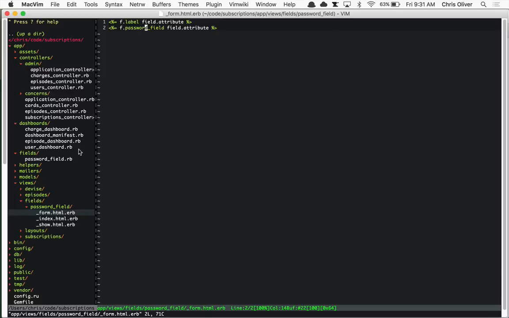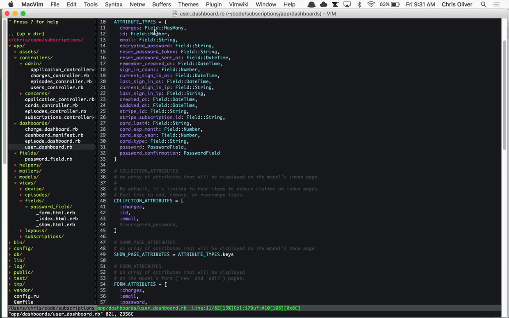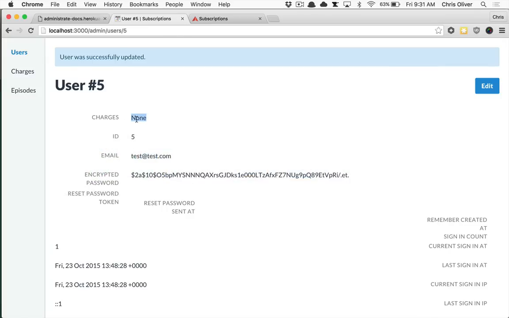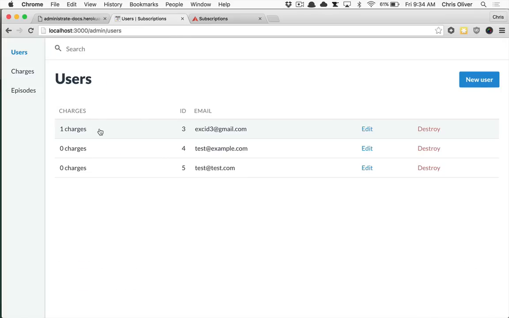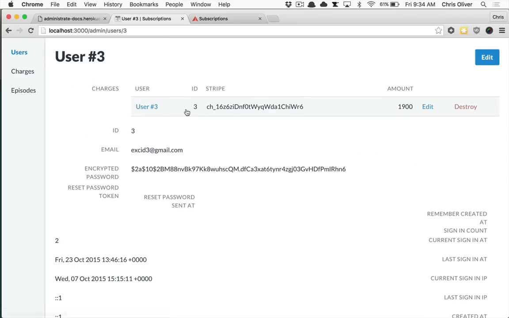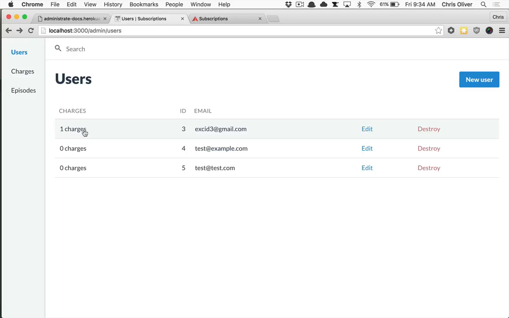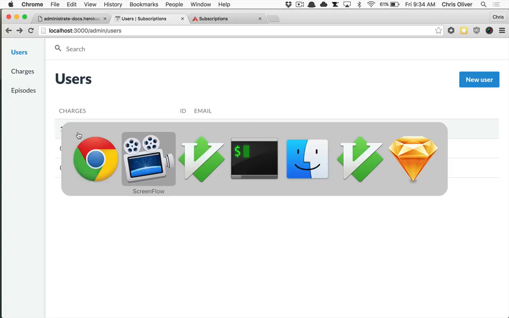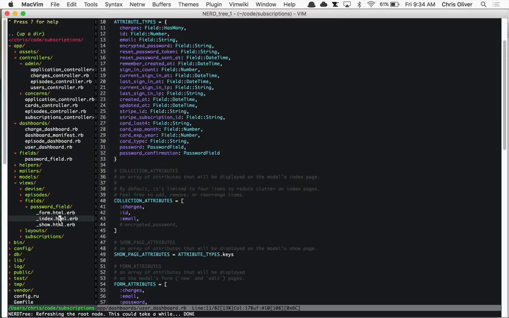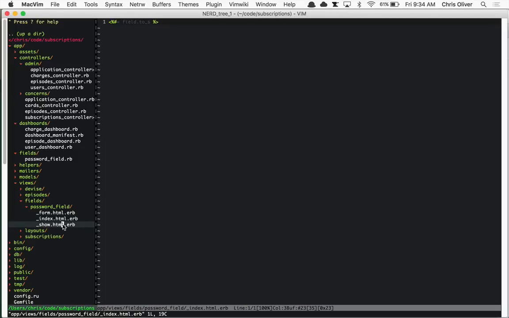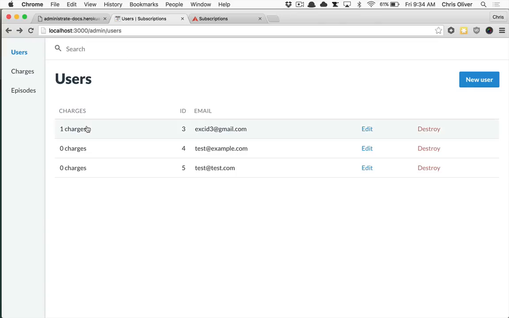For example, like those has many field types, like a user has many charges, theirs ends up being either the text of none, or if you go to a user that does have a charge like this one, you can see that it displays a table in the show action, but the index action displays a pluralized number of charges. So that's cool, and you can basically expect the index one to just be a pluralized method, and then their show could be a little bit more complicated where it says if there's some, then display a table with their attributes, and if not, then we'll just display the text of none.